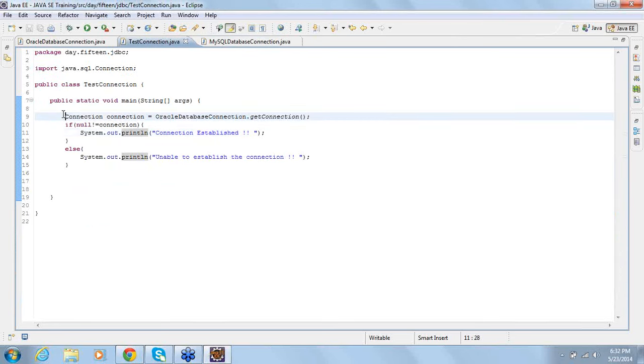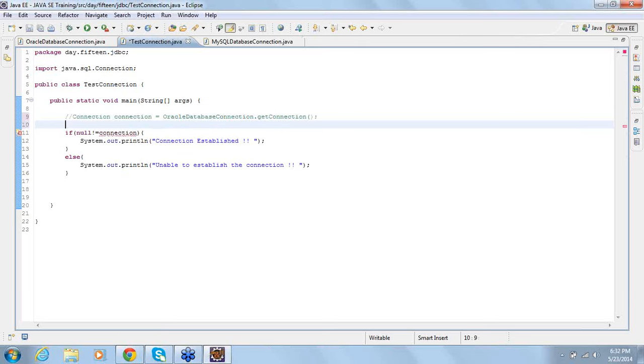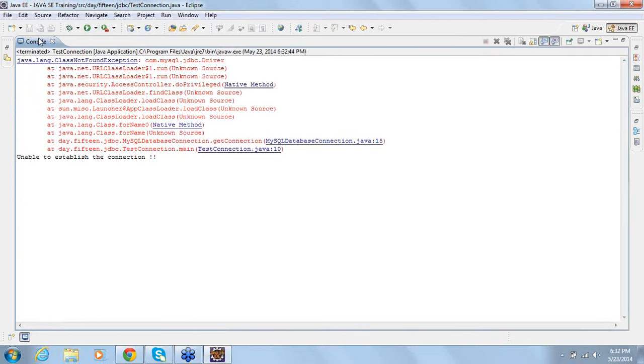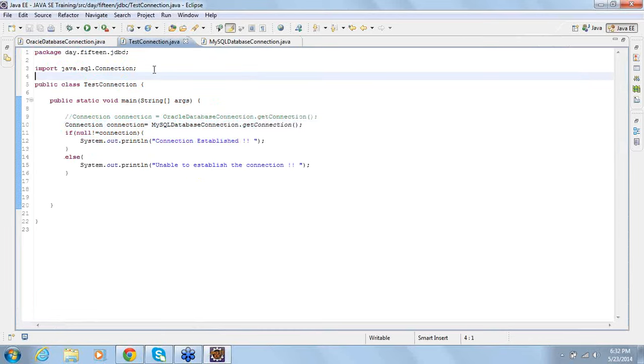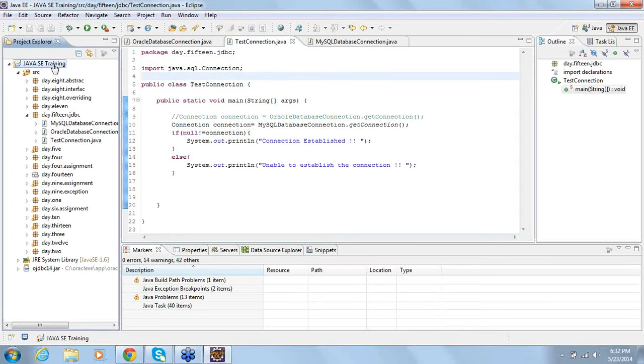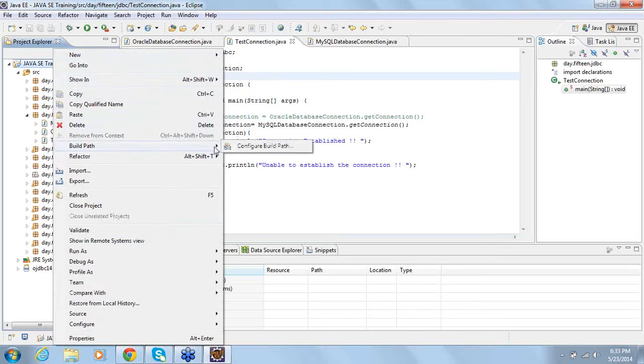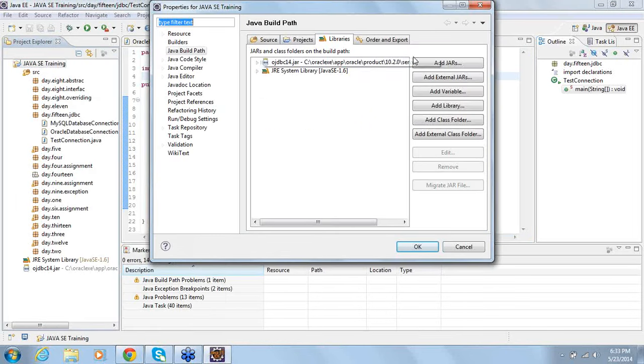Then let's go back and test it. I have a line, I just comment that. Then I write again, connection is get connect. Again you see an exception message, the driver not found. Then right click on the project, Build Path, Configure Build Path, again Libraries, Add External JAR.